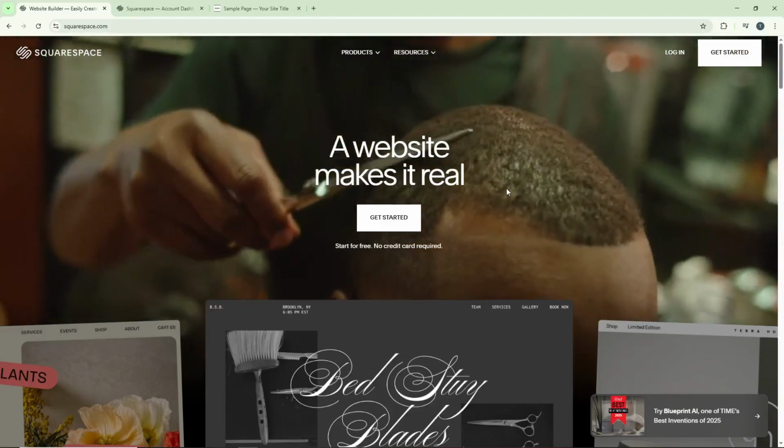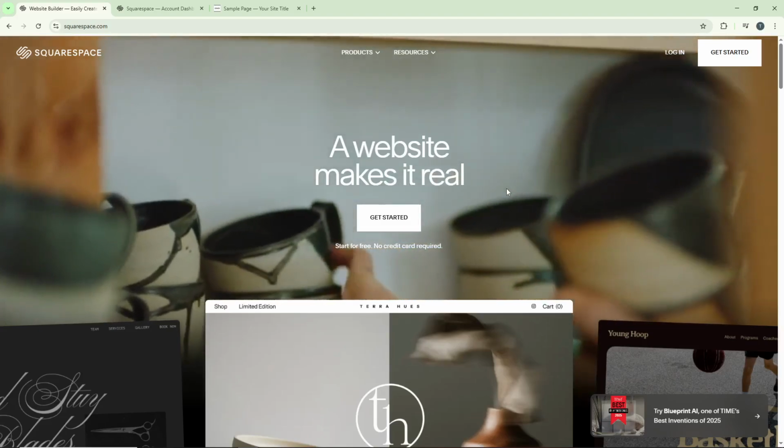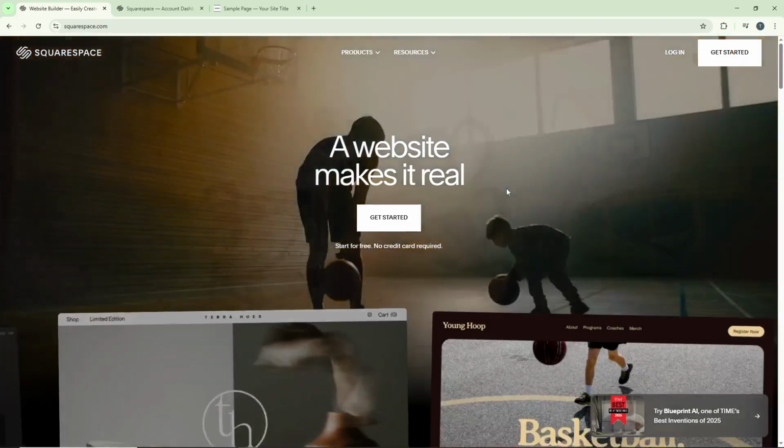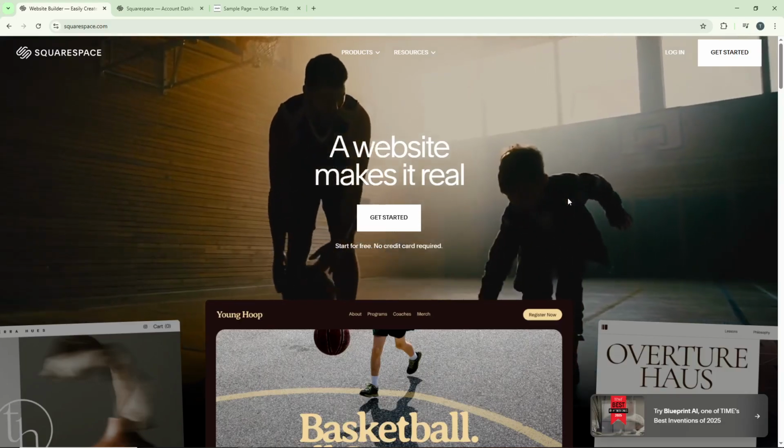Welcome back, everybody. Today, I'm going to teach you how to change the size of a Squarespace gallery section on mobile. This is particularly useful when you want your gallery to display perfectly on smaller screens and have more control over how your images appear to mobile visitors.